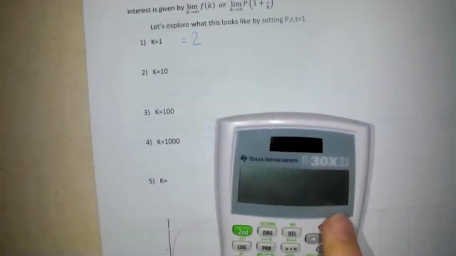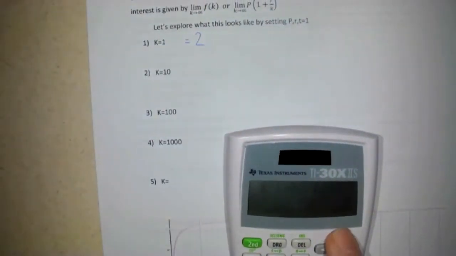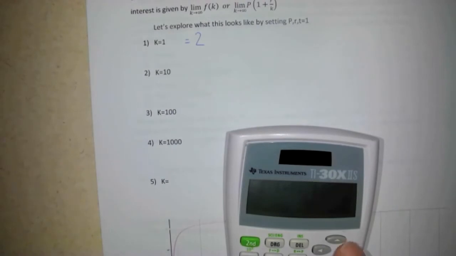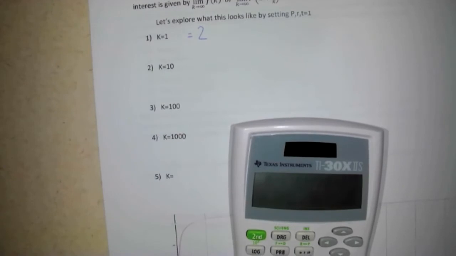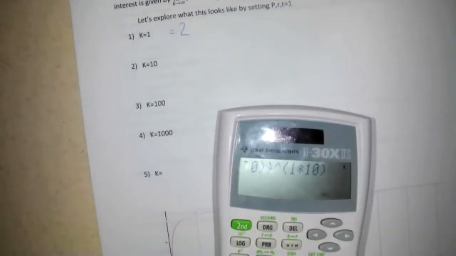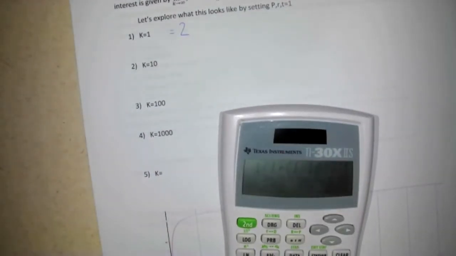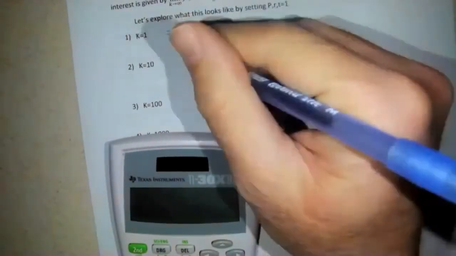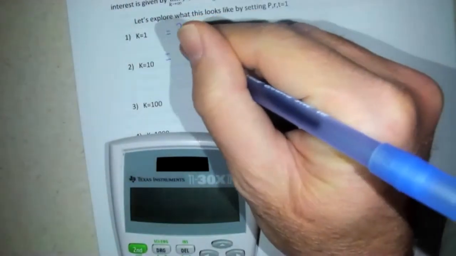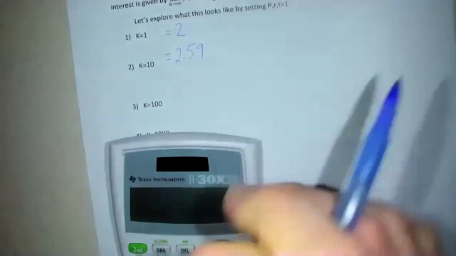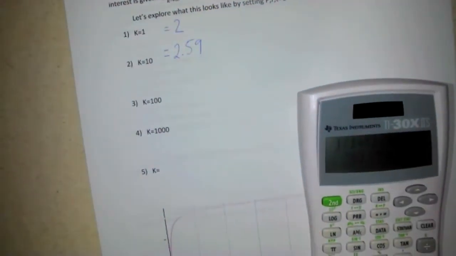If I hit the up arrow, I can replace both those k values with a 10. So a second insert there, got a 10, and on this one I'm not going to do the insert, I'm just going to replace it and put in a new parenthesis. I don't know if that's altogether visible, and hit enter. And now I get 2.59. I can keep on going.